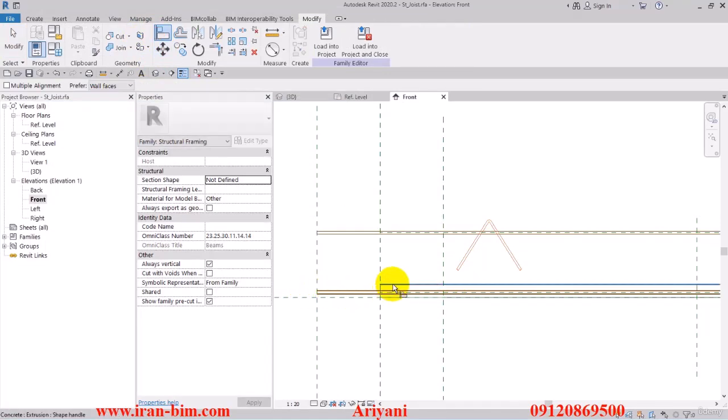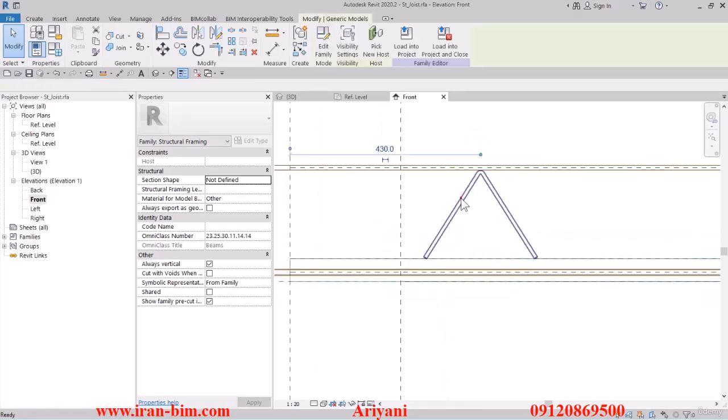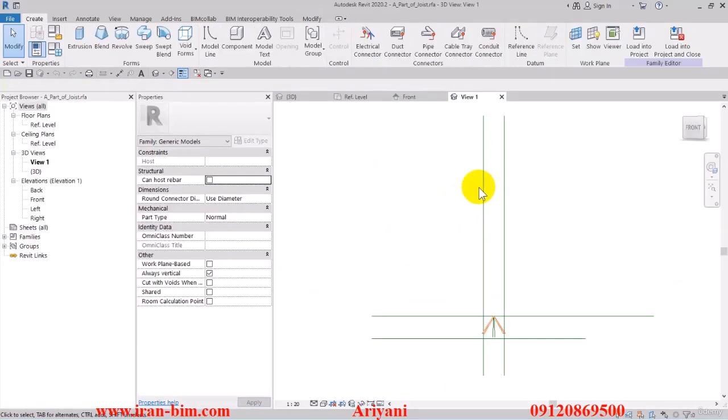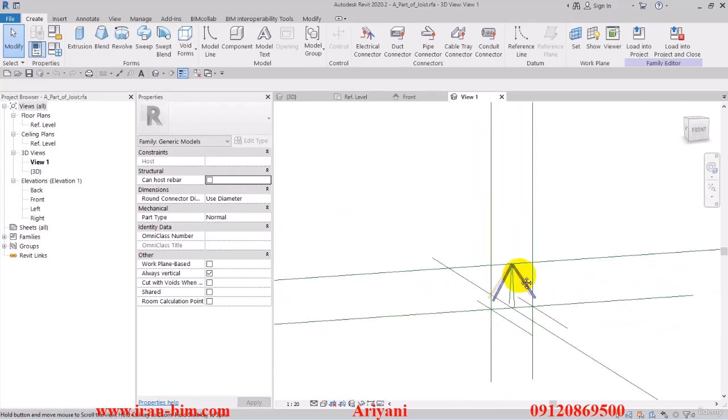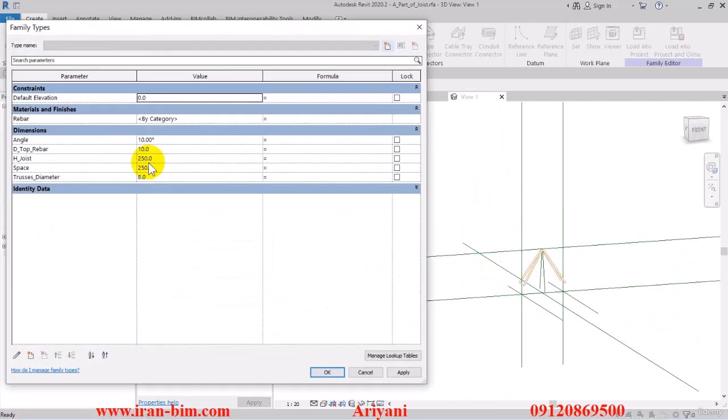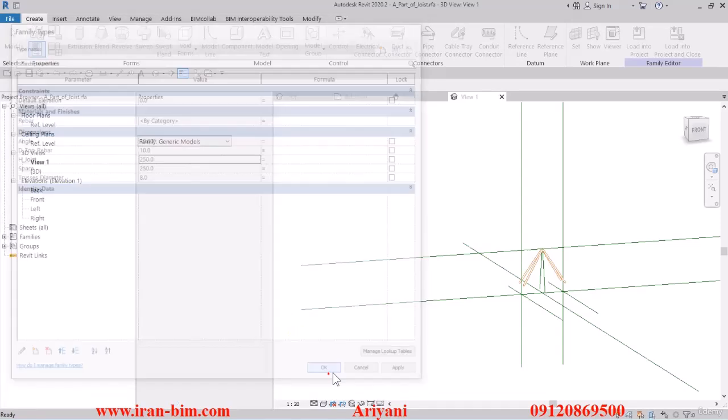Let's see what else we have. Align it with this line down here. And there we go. Now let's go to the view where we can adjust this. All right. Then we go here and open up the family types. And then here for the height of the joist, we have 250. So don't change this one.